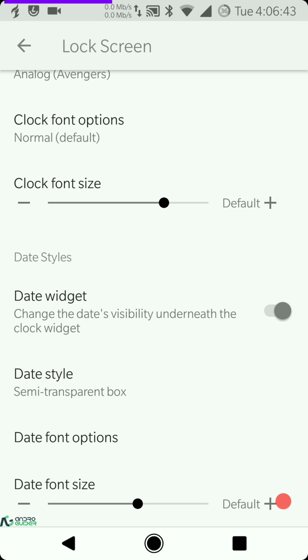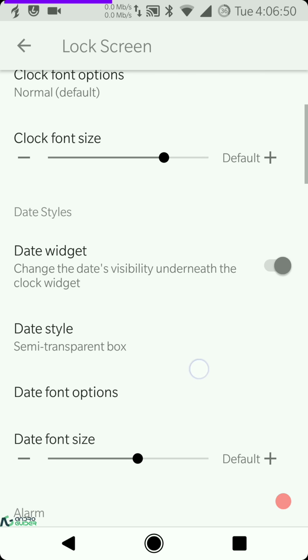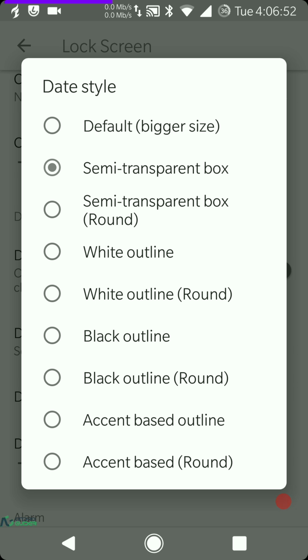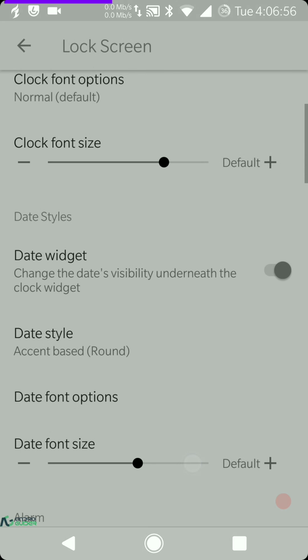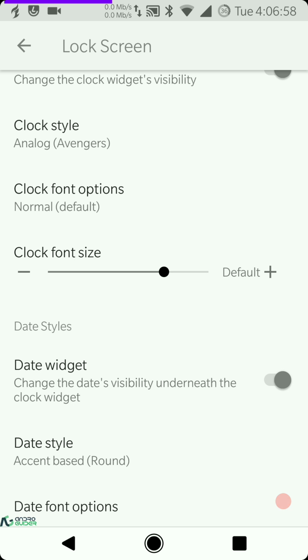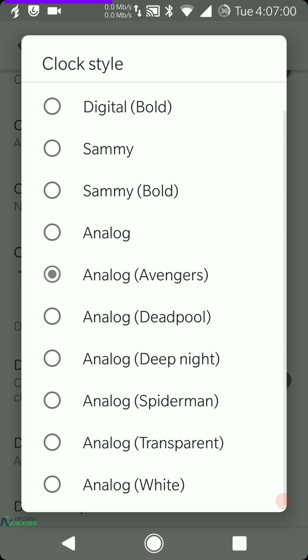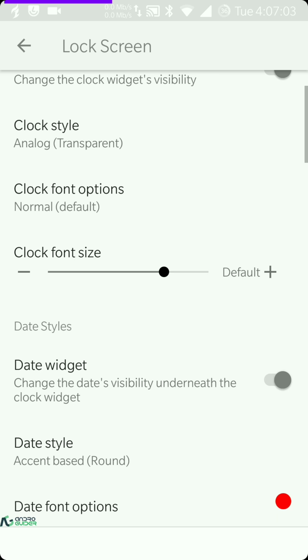So I really find the unlocking sound to be great. That's that chime. That kind of strikes me. Yeah, and then I'll just show you another one. Let's say accent based round, and here I will select, let's see, analog and transparent.